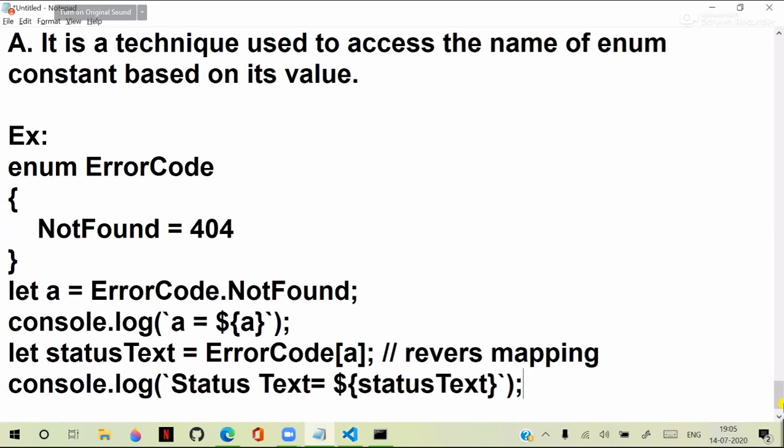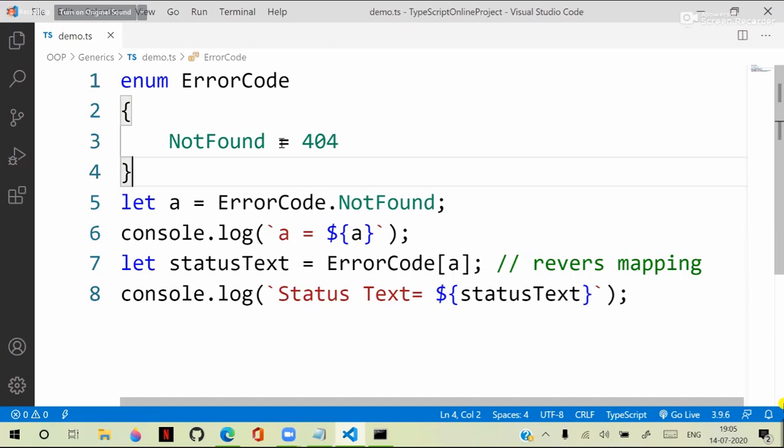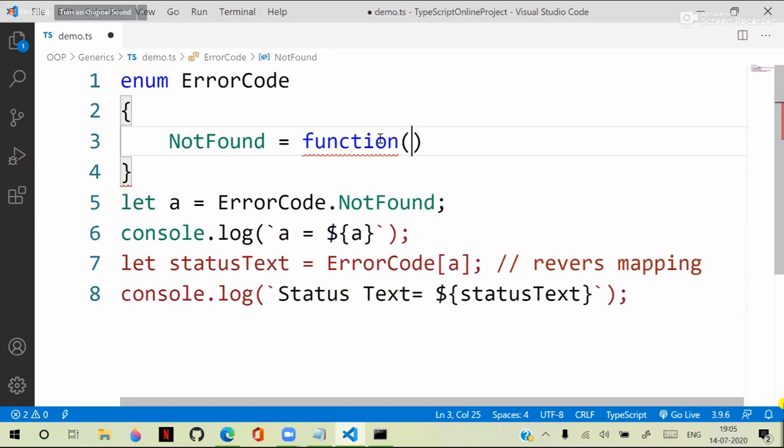What questions do they ask? What expressions are supported, how it defines the constants, heterogeneous, what types are allowed. Several doubts will come. Can I use a function as an enum? You cannot have a function as an enum because it should be either a number type, a string type, or an expression type. There cannot be a function as an enum.